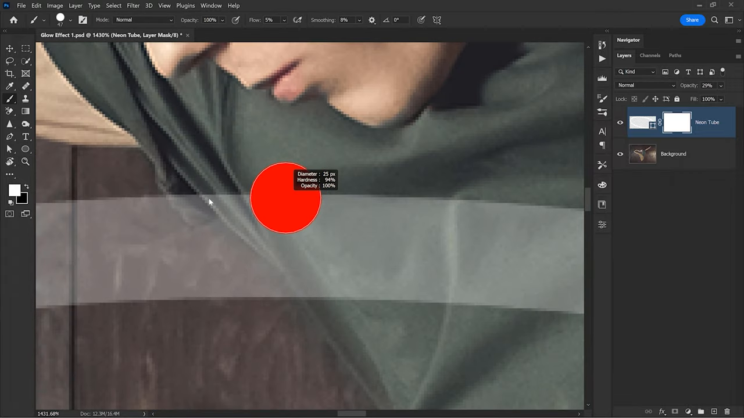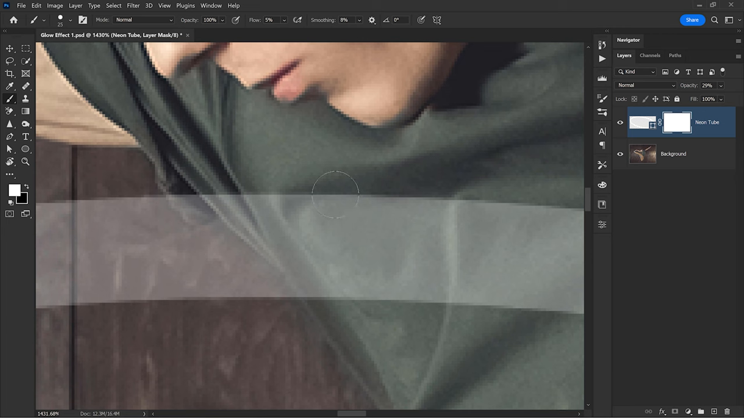A very important thing that you need to do is to make sure that the foreground color is set to black because on a layer mask, black hides and white reveals. In my case, black is the background color, so I press X and now the foreground color is black. So I just switched these two.